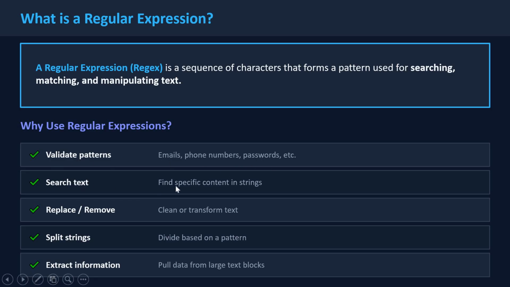And search text: if you want to search for a specific text in existing strings, find specific content in the strings, replace, remove, clean, or transform the text, split the strings, divide them based on patterns, and extract information, pulling data from a large text block. So this is the main use case of regular expressions. For that purpose we use them.